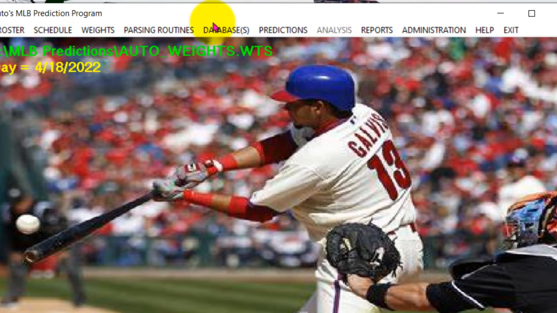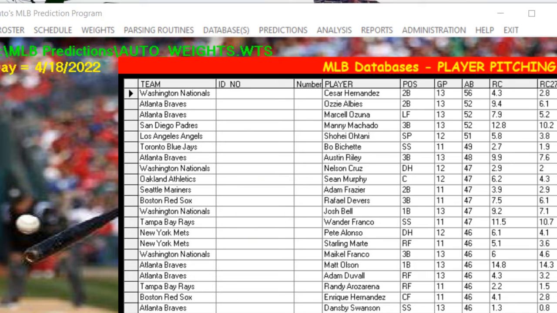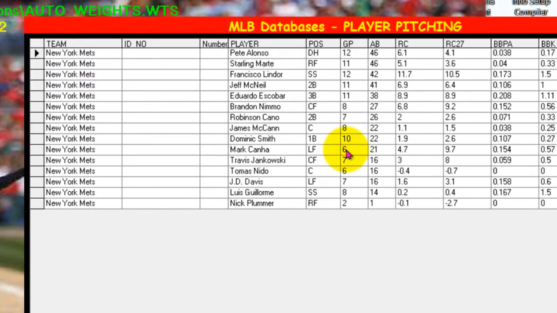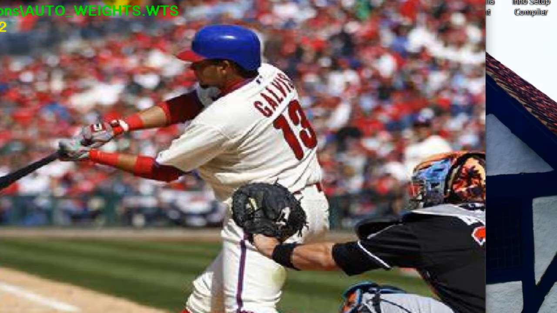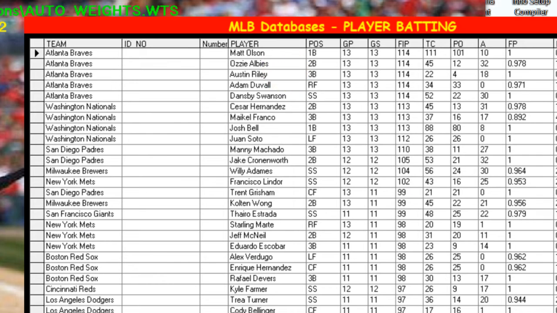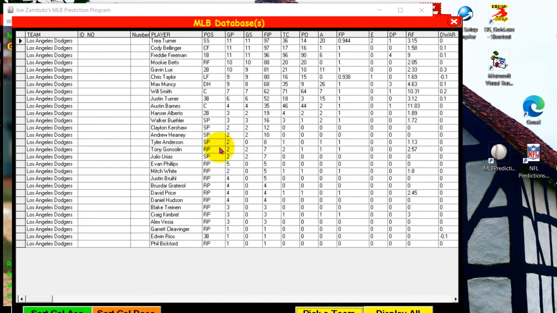If you go under player batting, same kind of thing. Pick a team, Mets. And here's the different players, positions, and all their data. And then finally, under player, you got the fields, same thing. And that'll bring up the team for the players and their numbers for field positions.